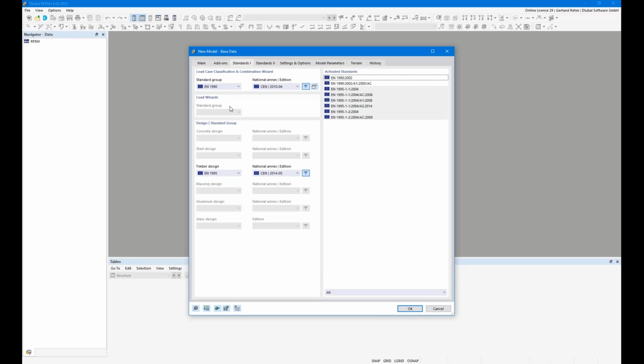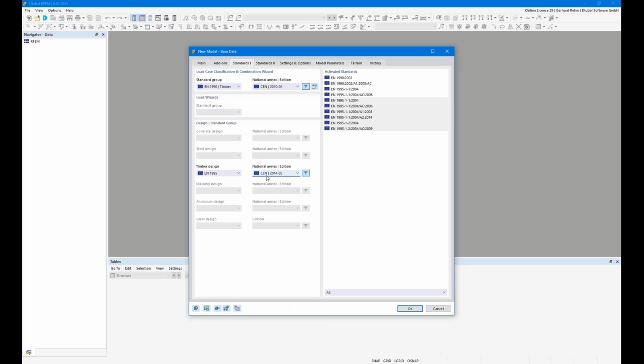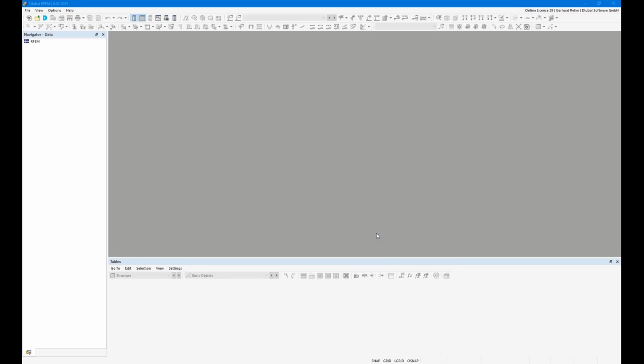Okay, we can select the standards. In this case, I select the Eurocode 0 plus the SLS combinations for timber. And I'll leave it for the global Eurocode, but of course, you have plenty of national annexes as well. We'll leave it with the global Eurocode. That's actually all for now. And then let's create this hip rafter.